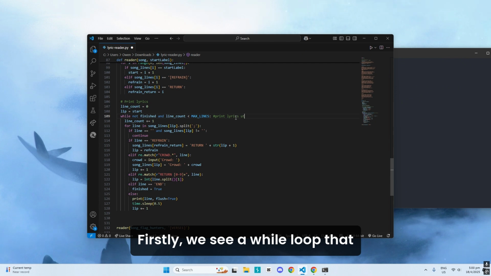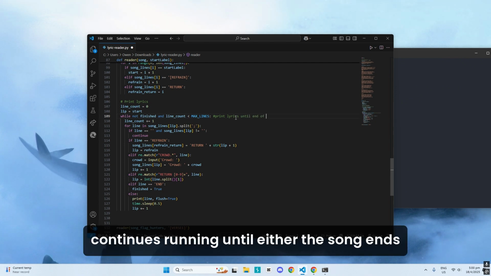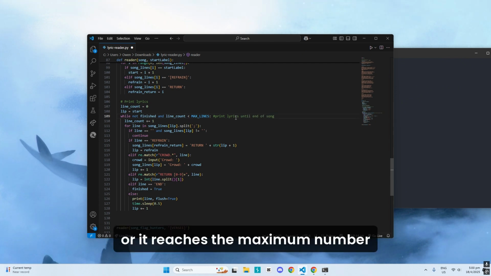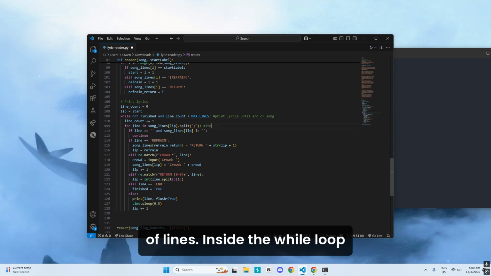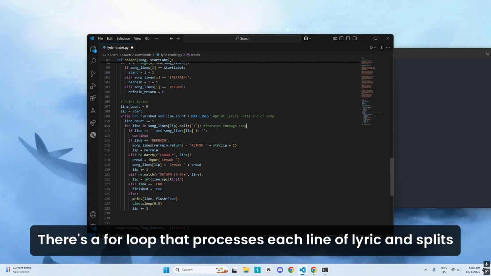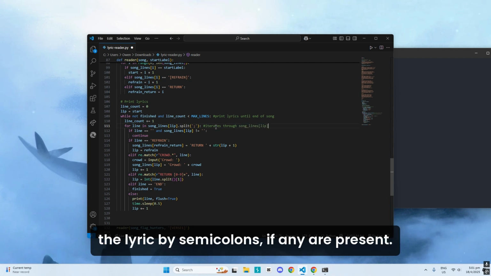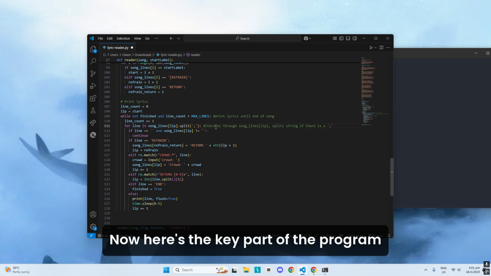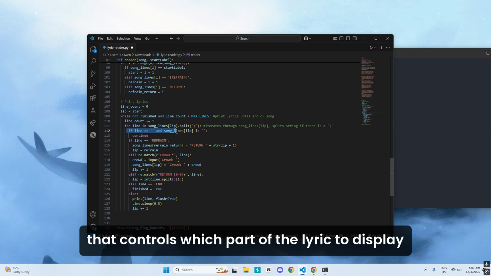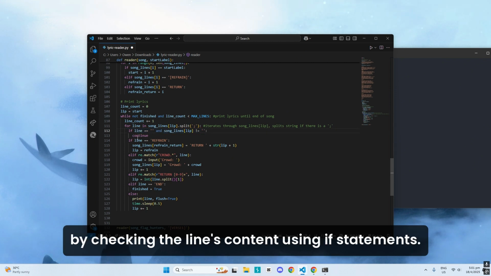Firstly, we see a while loop that continues running until either the song ends or it reaches the maximum number of lines. Inside the while loop, there's a for loop that processes each line of lyric and splits the lyric by semicolons if any are present. Now here's the key part of the program that controls which part of the lyric to display by checking the line's content using if statements.